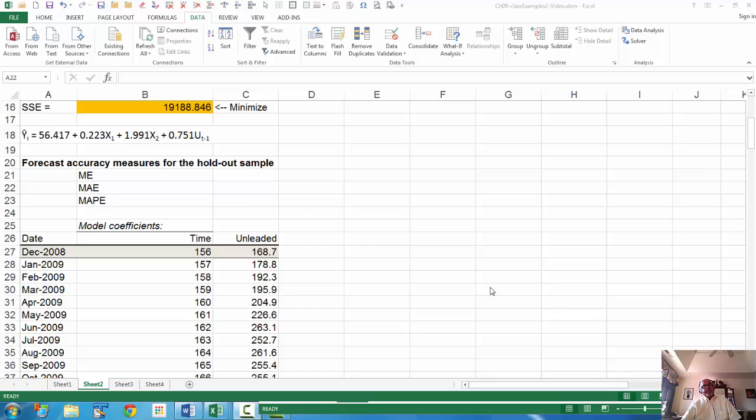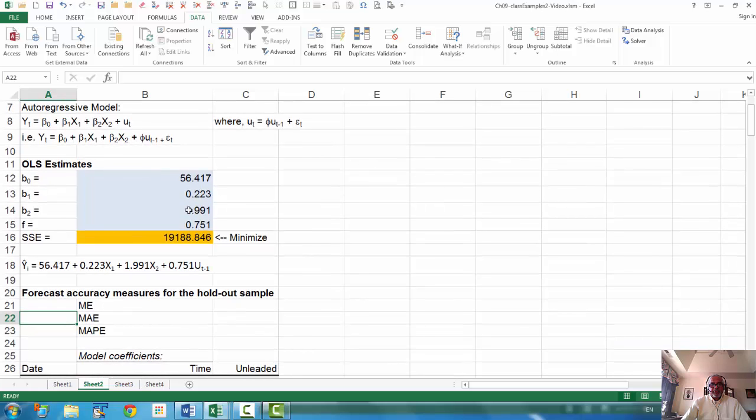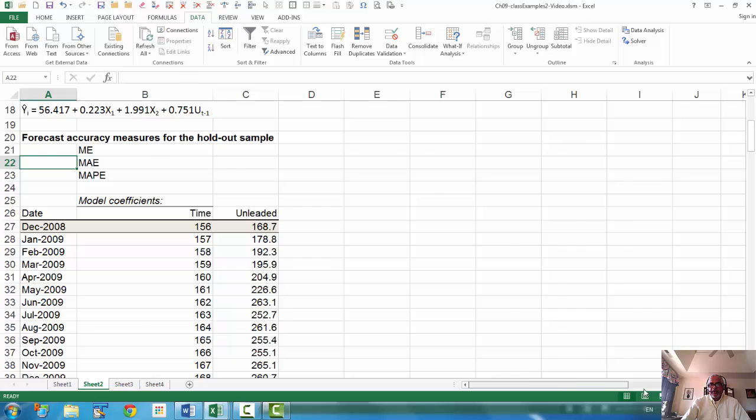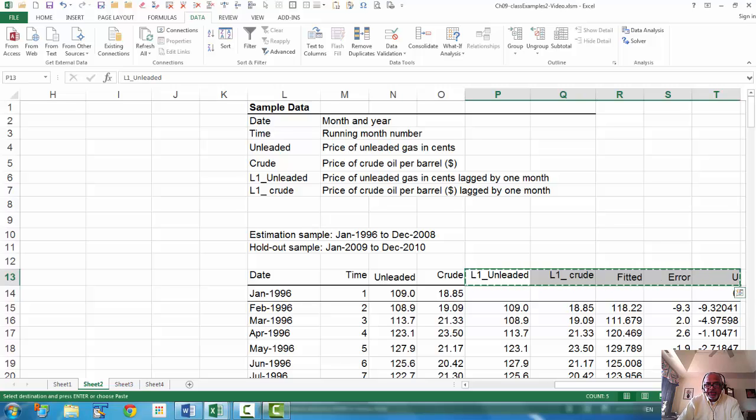Now let's apply the model that we have developed with autoregressive errors to the holdout sample. So here is the holdout sample. I've already set up the time period, month, and the actual unleaded gasoline price per gallon. Now we're going to use this model, which means that we need L1. Okay, so we need all of these columns to be set up.